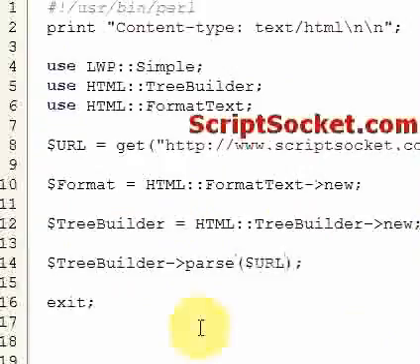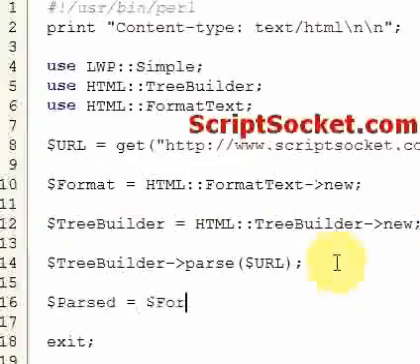Okay, and now we are going to format our parsed URL. So we're going to create a variable parsed equals the variable format, function format, our tree builder.